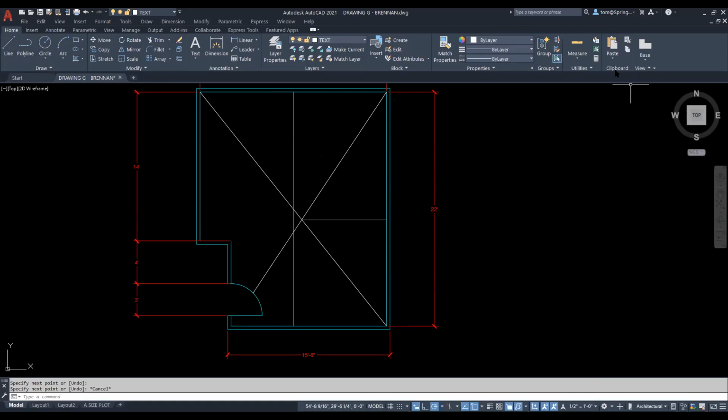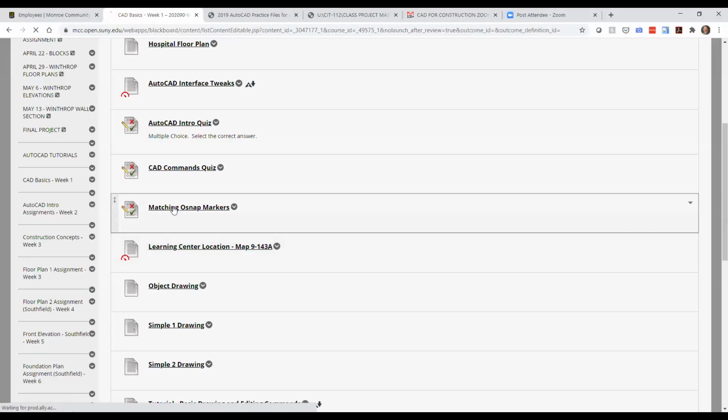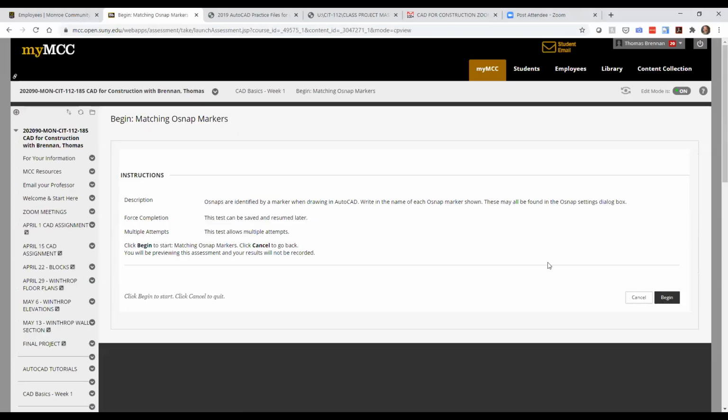So what I'm going to do right now is go back over to here. We'll do one more. We're going to do these matching object snap markers. I'll let you guys get there. Matching O snap markers. We're going to go over these. Again, this is a review so that you guys understand what you're looking at. It's vocabulary, vocabulary, vocabulary. That's what we're working on right now.